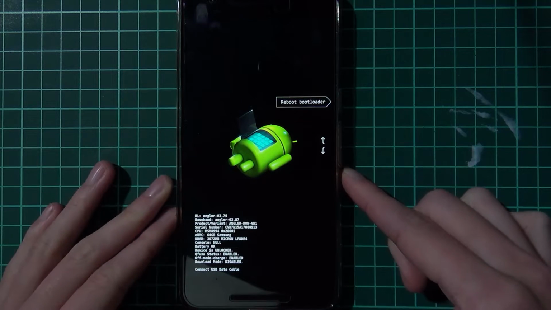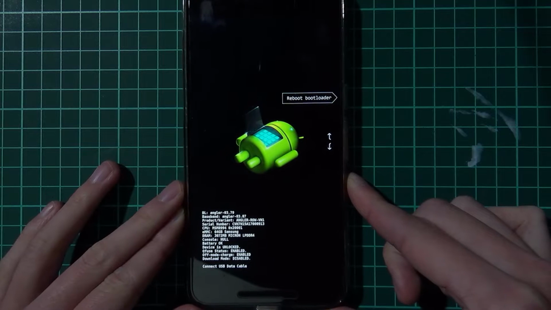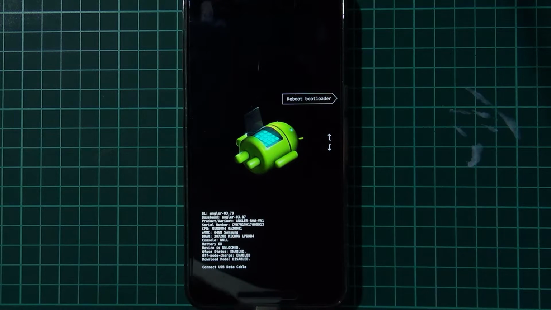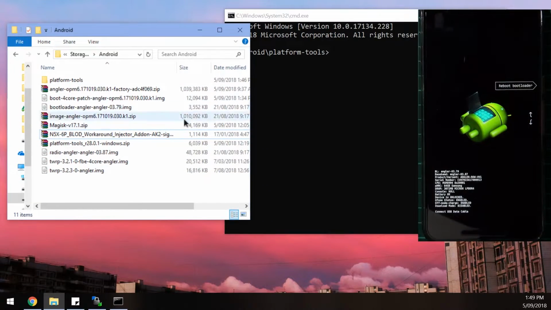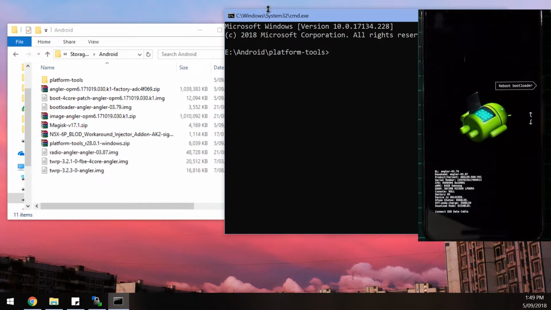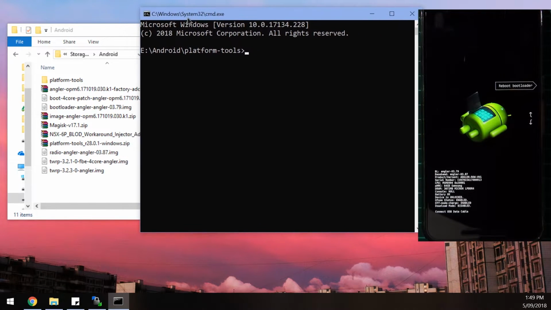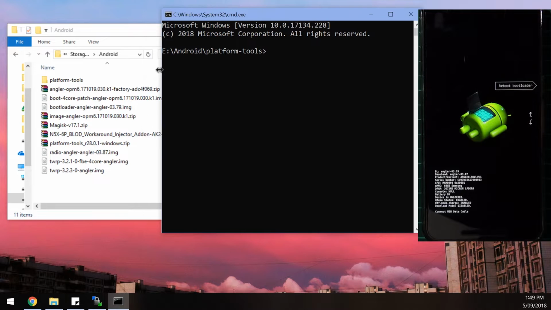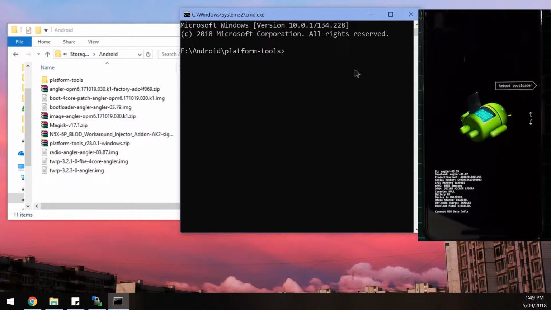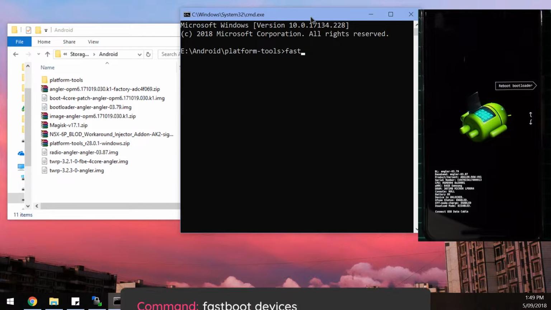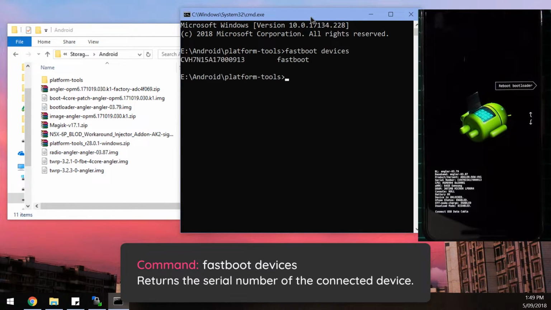Until your phone shows this lovely screen. And once you're in the screen, we can now go ahead and type in some stuff on our computer. So we have this kind of layout happening. We have stuff on one side and stuff on the other side, just so we can easily access everything. Now the first thing you want to type in to make sure our device is connected properly is the fastboot devices command. So we'll type in fastboot devices and hit enter.